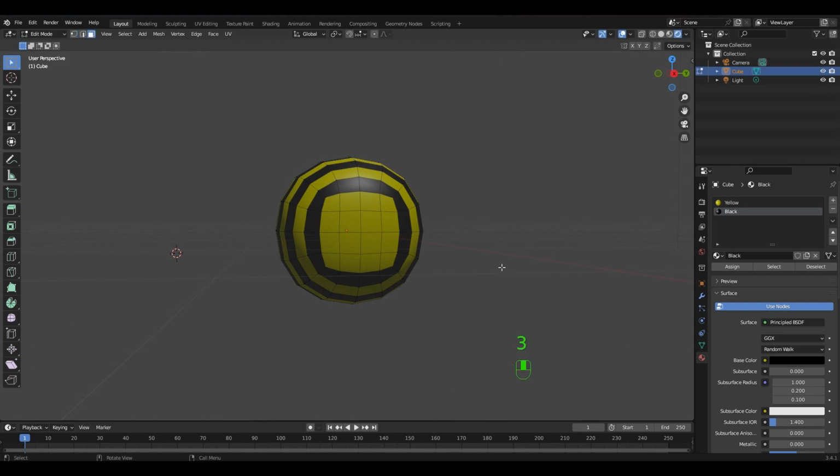Press 3 on the keyboard. Press C for circle select. Click the center. I'm just going to highlight all of these cells. Press enter on the keyboard to get out of circle select. Highlight black and then click assign.